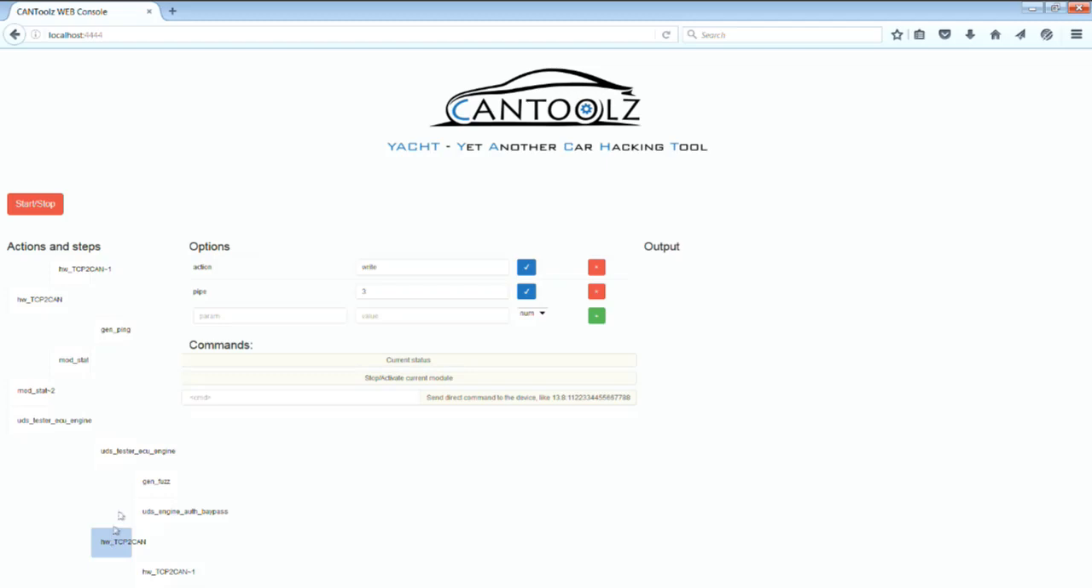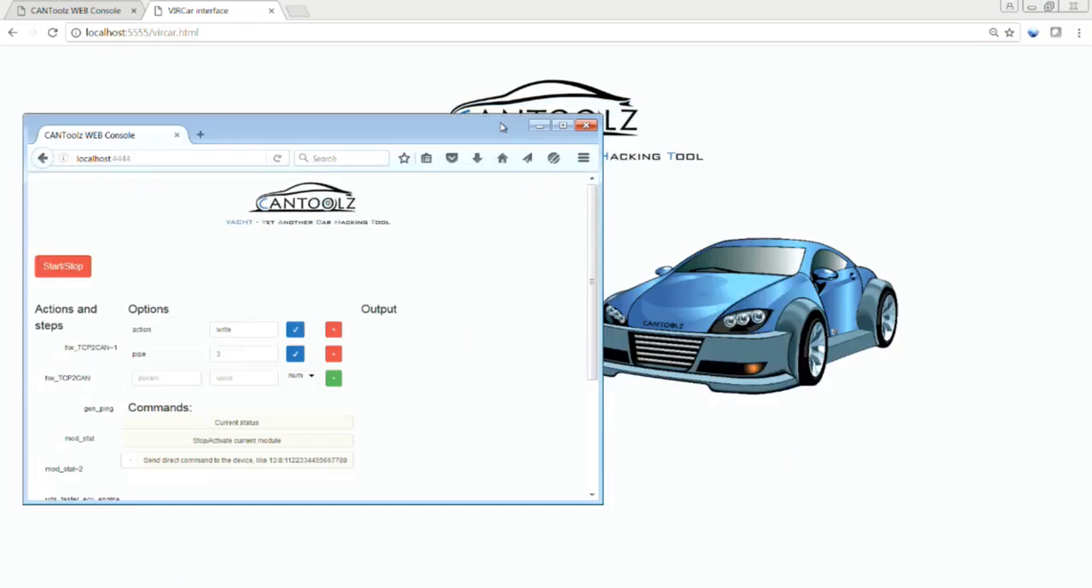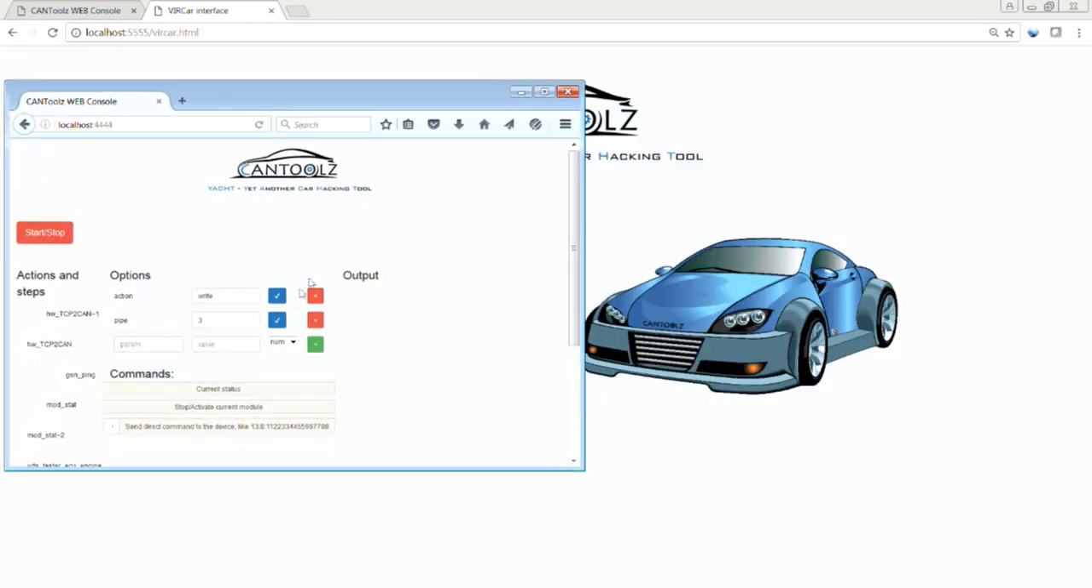We want to send a signal like unlock door. So I know the command. How to do this? And if I send it, nothing happens.